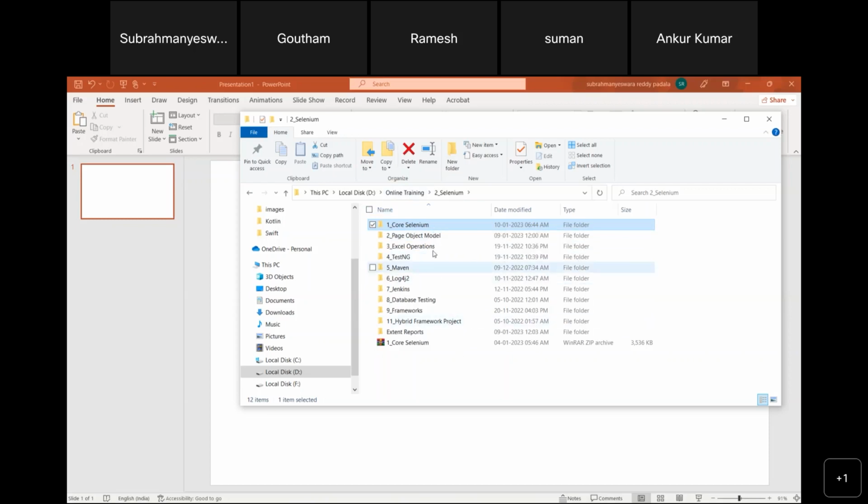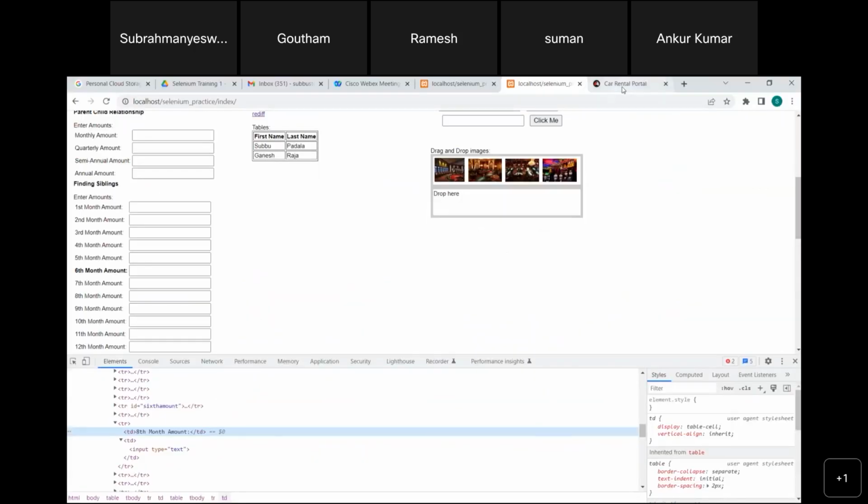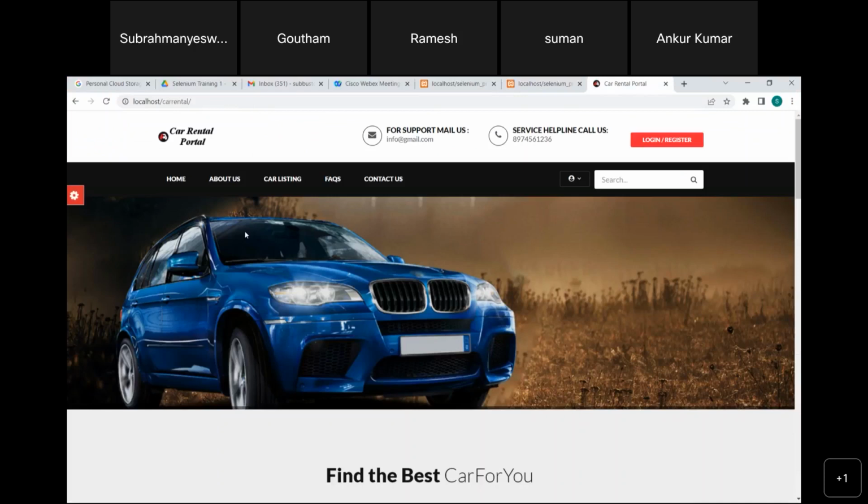So tomorrow I'll be starting with page object model, what is page object model and all these things, but before that I'll give you an exercise. Earlier I gave you an exercise where I asked you to go into each and every page and verify that you are landing on that page. One more exercise I will give you: verify this navigation bar to make sure that it has these home, about us, car listing, facts, and contact us links.